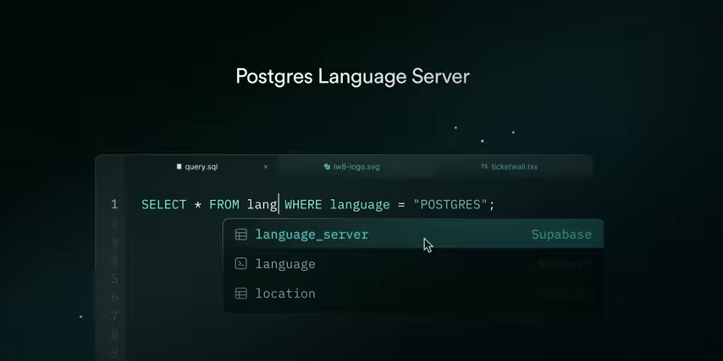This isn't just any tool, it's built on Postgres' own parser, libpg query. This means that whatever you're working on has 100% syntax compatibility. Pretty cool, right? It's like having a built-in safety net that ensures your SQL is correct before you even run it. Now, one of the standout features of the Postgres language server is its ability to offer auto-completion.